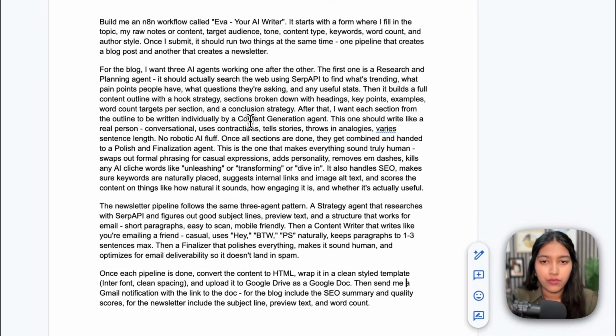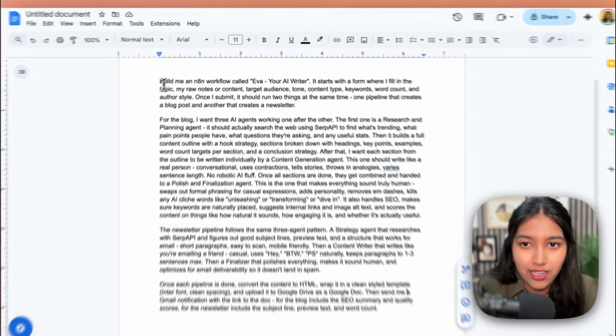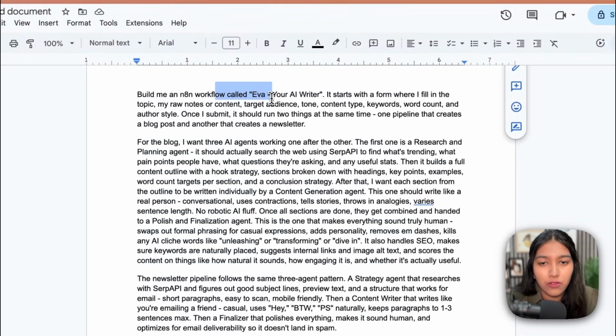Alright, so here's my prompt where we're basically just telling it what we want. We're not telling it that you use this JSON node, you use that node. No, we're just telling it what I would like to get at the end of the day. I don't care what nodes you use, what functionality you use. So I've told it, build me an n8n workflow called Eva, your AI writer. It starts with a form where I would like to fill out these details. Once I submit, it should run 2 things at the same time. One that creates a blog post and another that creates a newsletter.